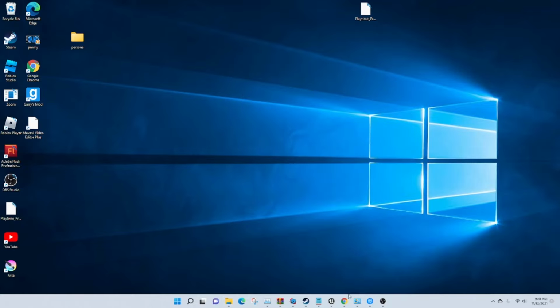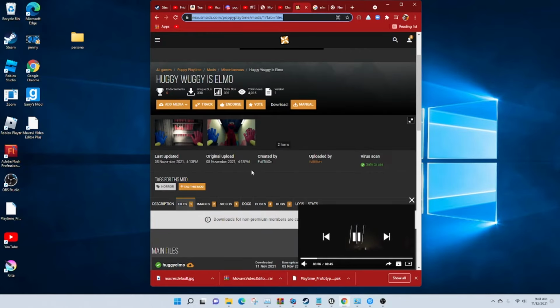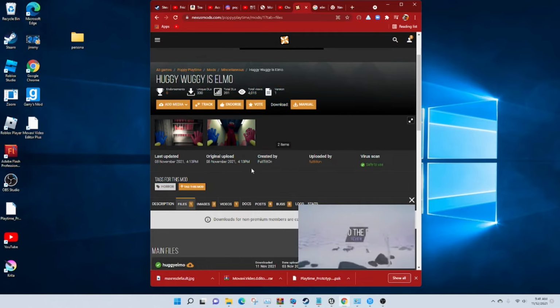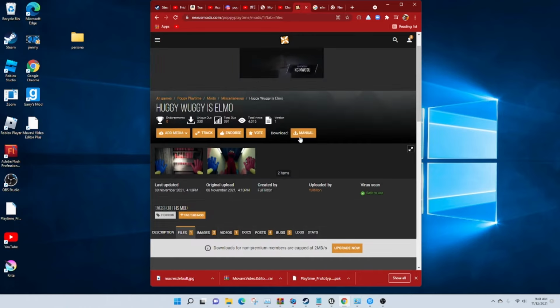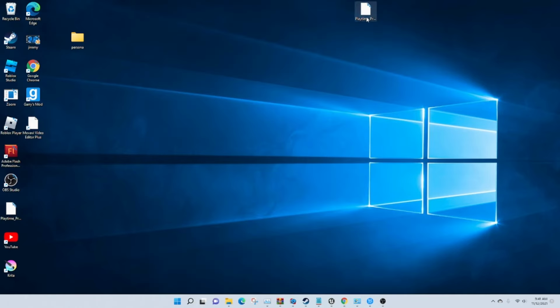Okay, so now what you want to do is go to the mod section. For instance, I got Huggy as Elmo, which I'll link below, as this is the only free mod you could find. Just download it. Have it right here.